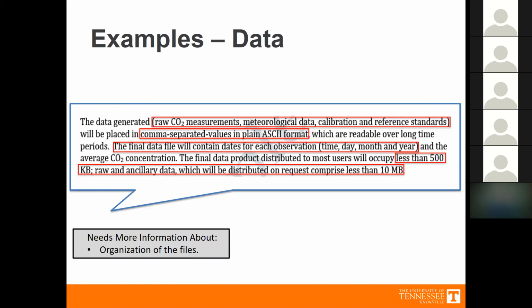I would like to see more information on this data management plan about how they plan to organize the files. So are they going to organize everything by date, or is it going to be organized by observation site, or is it going to be organized some other way? A little bit more information about that would be better for this particular example. But it's a good example. It addresses all the main parts of that data portion of the data management plan pretty well.